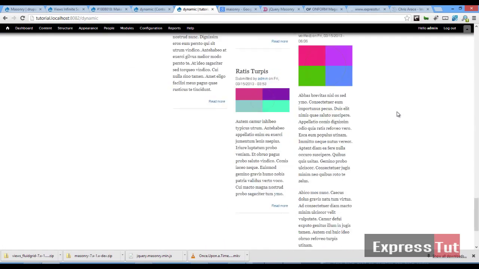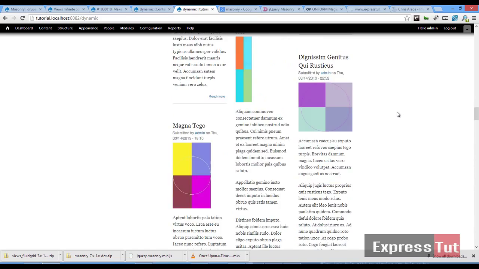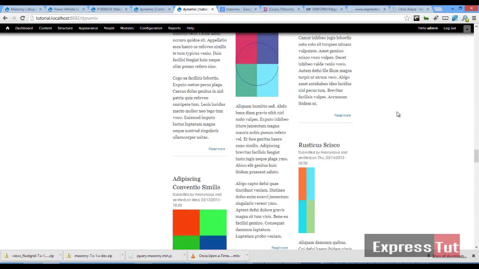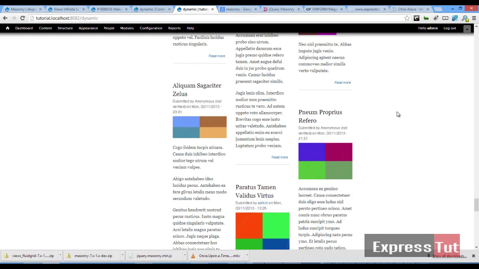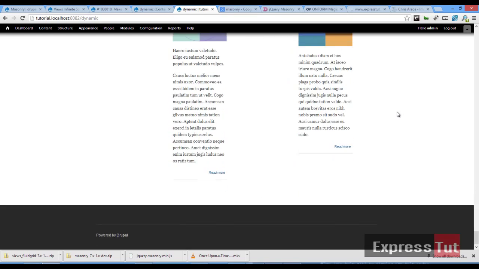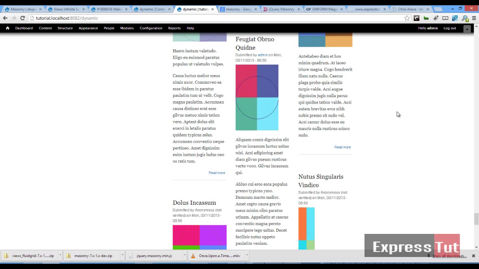So when I scroll, voila, you see everything gets loaded, working perfectly well with the views infinite scroll. I think this brings us to the end of this lesson.